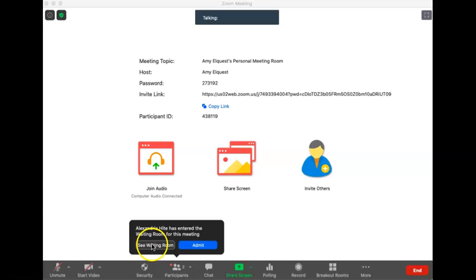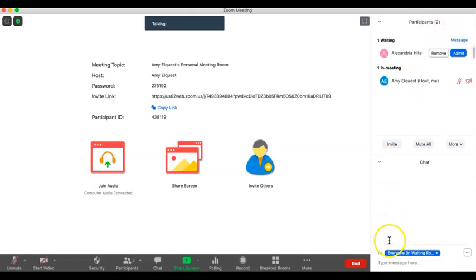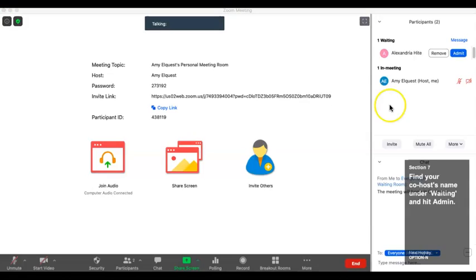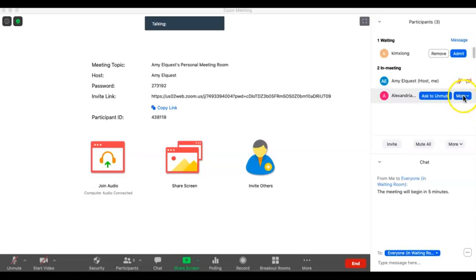Let's check that out now. This is what the waiting room looks like. If you'd like, you can send a message to everyone in the waiting room by clicking here. Find your co-host's name under Waiting and hit Admit. Now that she's in the room, let's review some of the options next to her name.